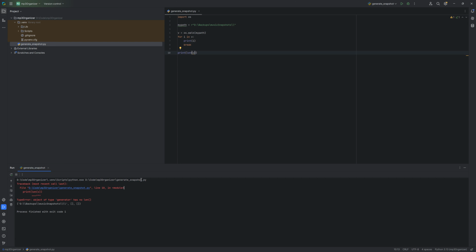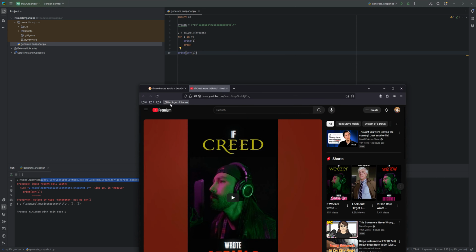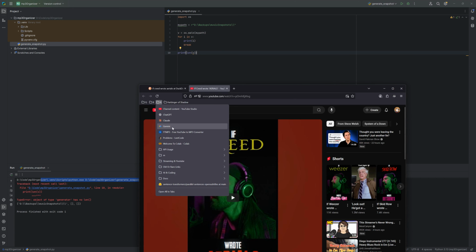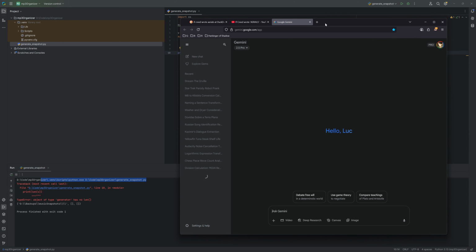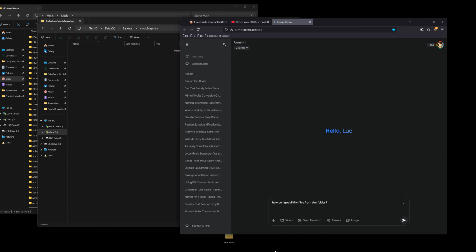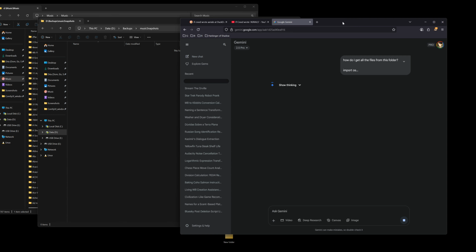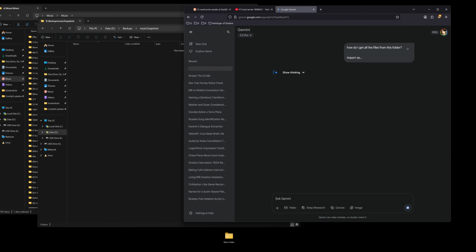Okay, walk my path. Wait a minute, that's not the right location. Okay, so far off to a bad start. Let's see here. How do I get all the files from this folder? I wasn't sure how this worked, and I don't want to write my own recursive function here, so let's just boom, like this. All right, come on, Gemini, you're supposed to be fast. I guess I could have switched it to Flash.